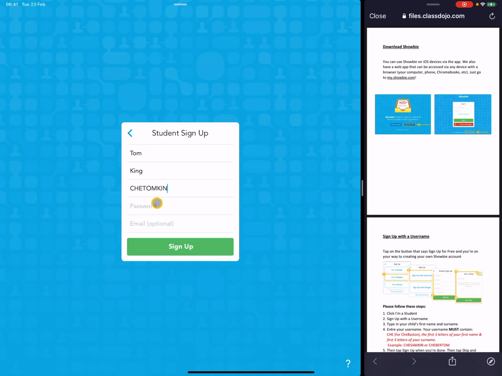Let's just have a double check over that. You need C-H-E for Celestin at the beginning. You need the first three letters of your first name and the first three letters of your surname. So I've got Celestin, C-H-E. I've got Tom, because they're the first three letters. And I've got King, the first three letters of King, K-I-N. Super. So we've got our username, and our first name and surname.